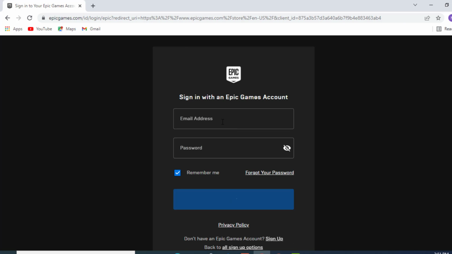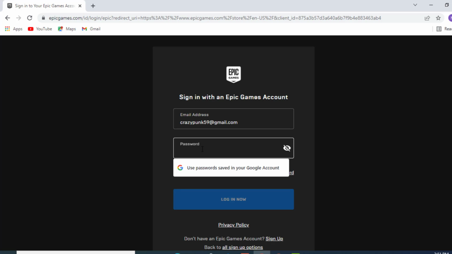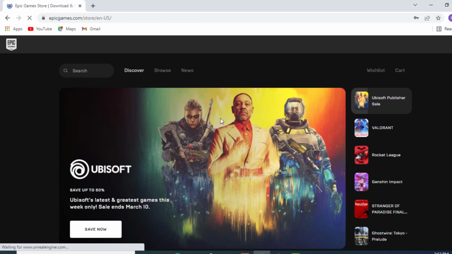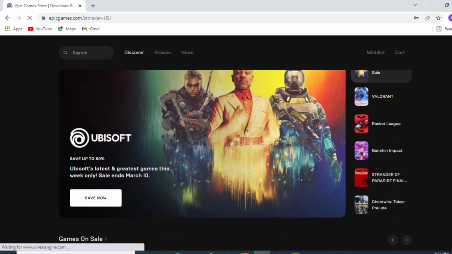Tap on it. Now what I need to do is enter the email address that I used when creating my Epic Games account. Now enter your password again. Once you finish entering your email and password, just simply click on Login. And here you go, your account is logged in and now you can play any games you want.